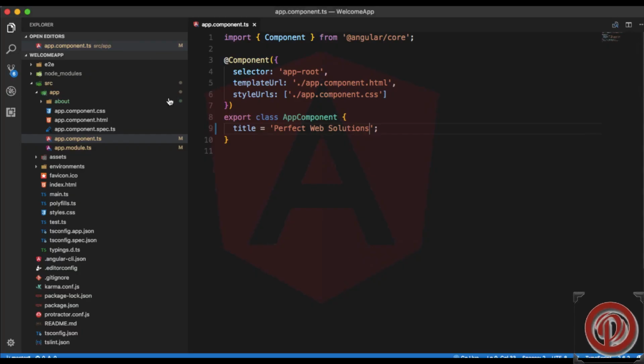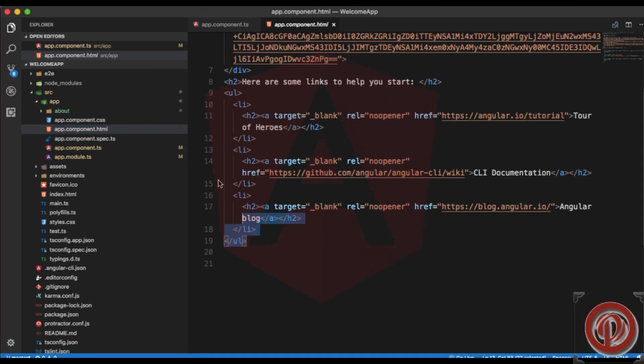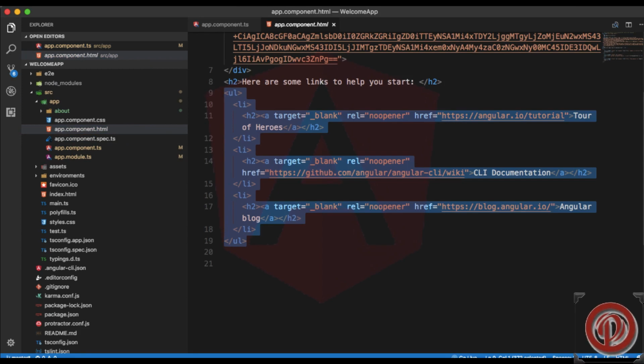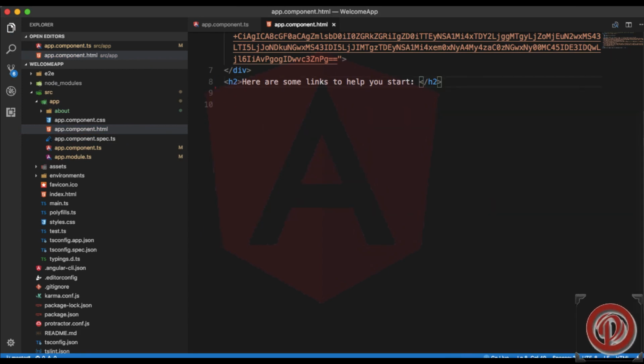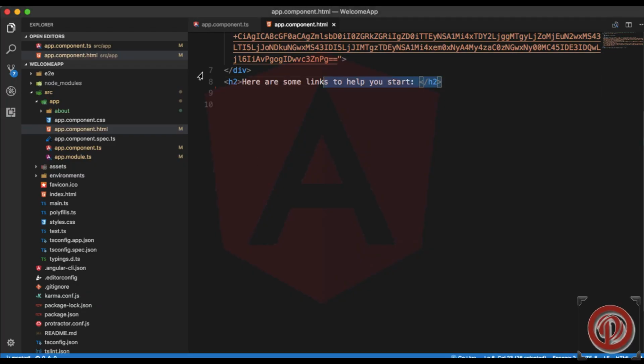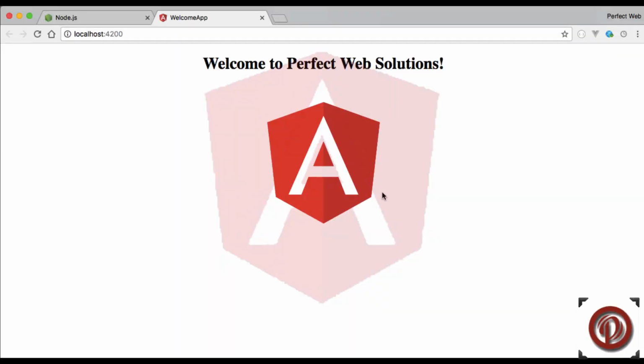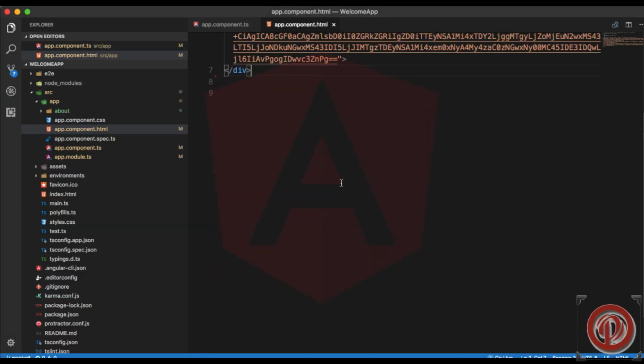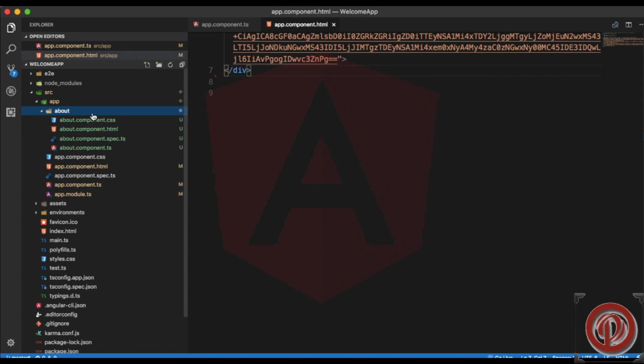Furthermore, we don't need these ULs here. So if I remove them and save it, you will see that after compiling, it's removed. And let me remove this one as well. So it's done. Here is our blank application with one simple title and one image. So let's talk about the component which we just created, and this component does have a CSS, HTML, and two TypeScript files.